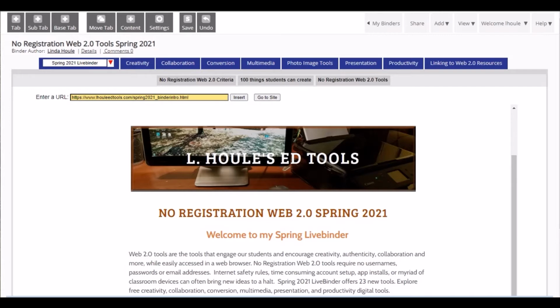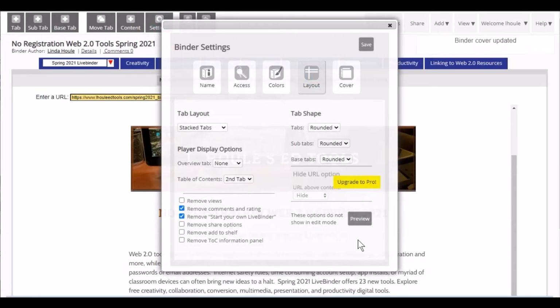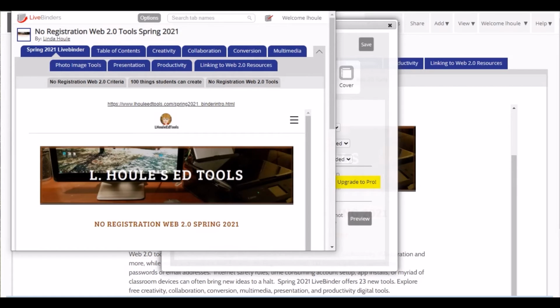do that by using the preview button I discovered from the binder settings window. Here's how. To preview my binder, I click on Settings, Layout, and in the bottom right corner, I click on Preview. A new window pops up and my binder is in present mode.